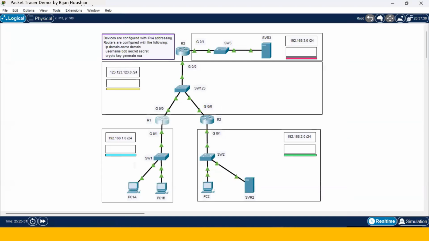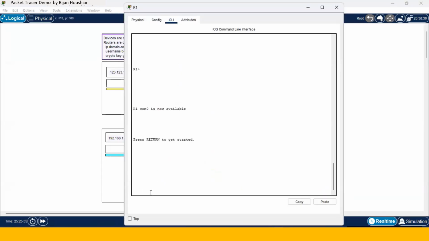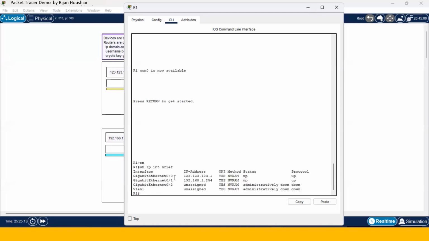We access the router command line interface. We go to privilege mode. We perform show IP interface brief to display the IPv4 addressing that is configured on router 1.